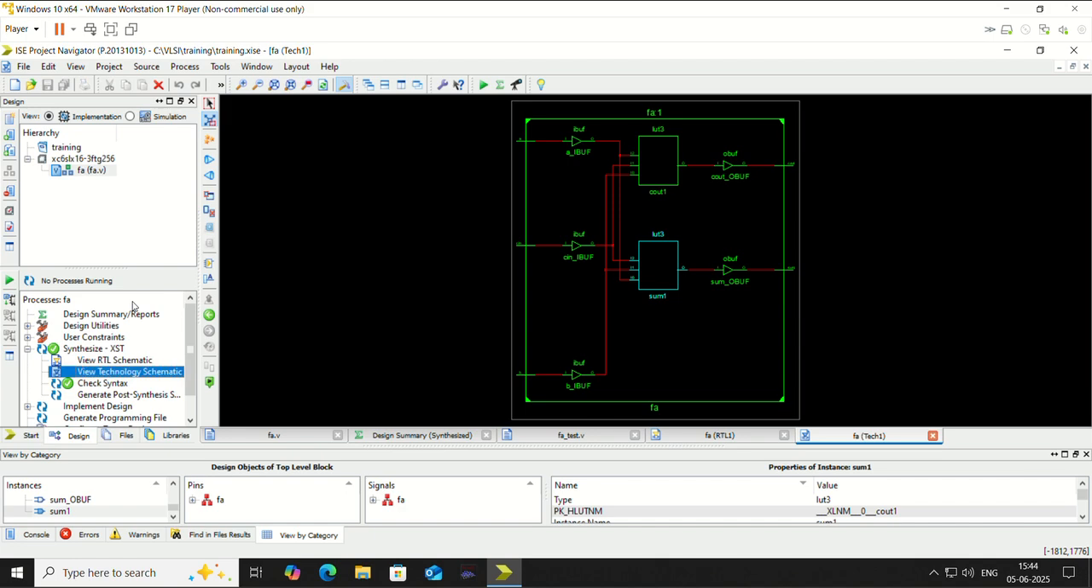Okay, so the last stage we are going to do the implementation design. So in the implementation design, the routing and its corresponding binary bit files will be generated, and this bit file is dumped into the required Spartan FPGA device.